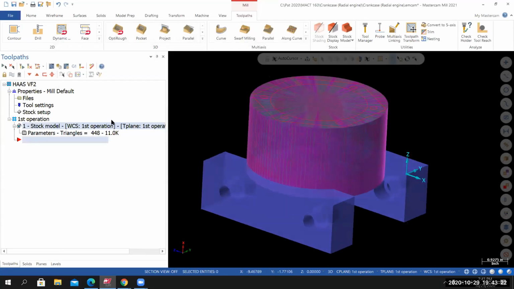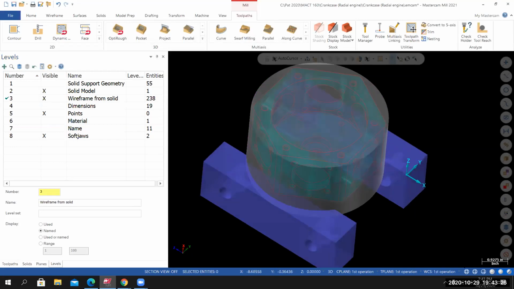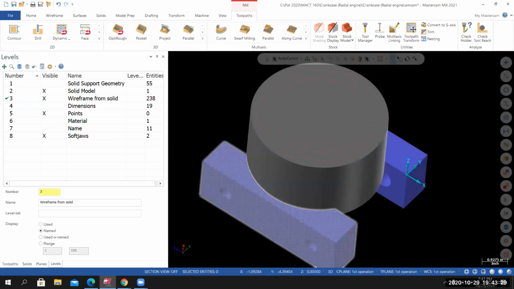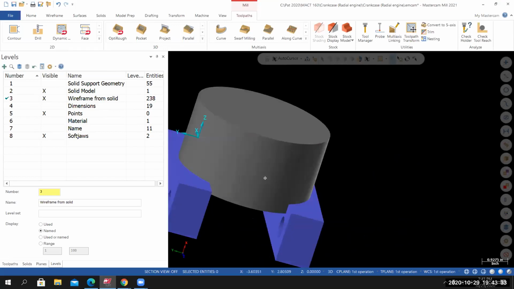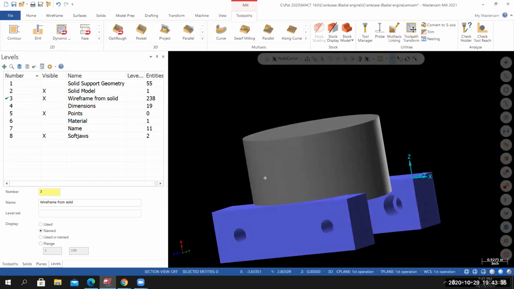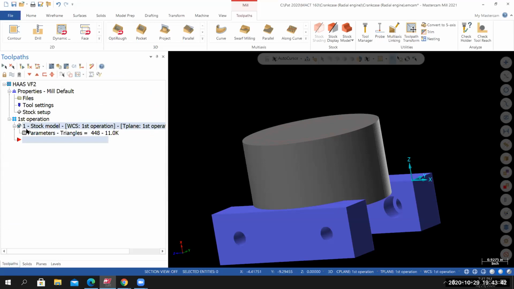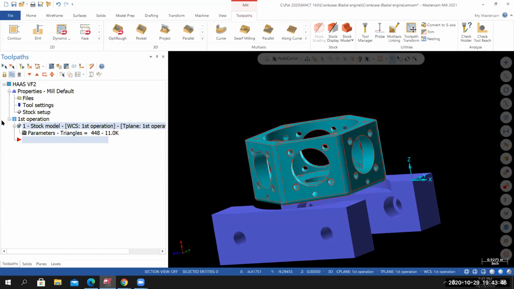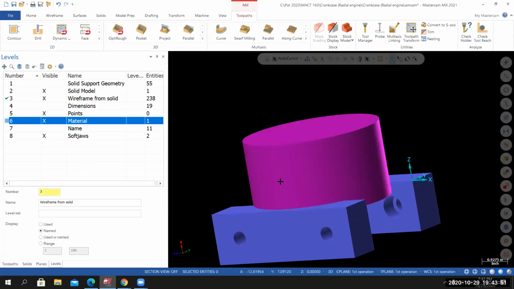And then if I go back to the level manager and I turn off the material level, and I'll also turn off translucency. There's our stock model that represents our material. To toggle off the visibility of the stock model, I need to go to the toolpath manager. With it selected, I'll select toggle display. I'll go back to the level manager and I'll make my material level visible. And then I'll change the translucency again.